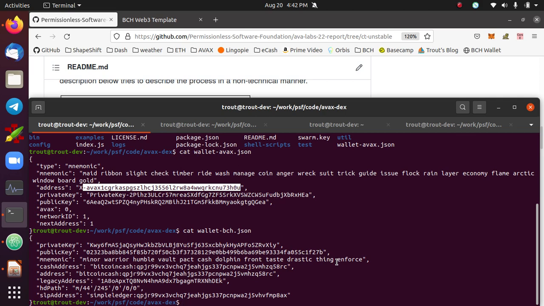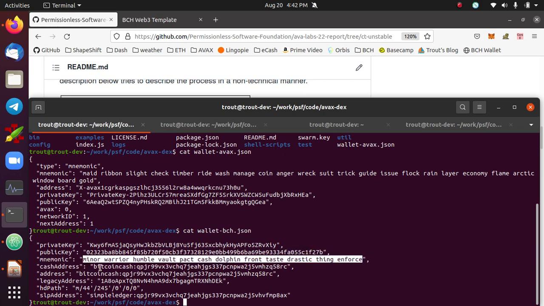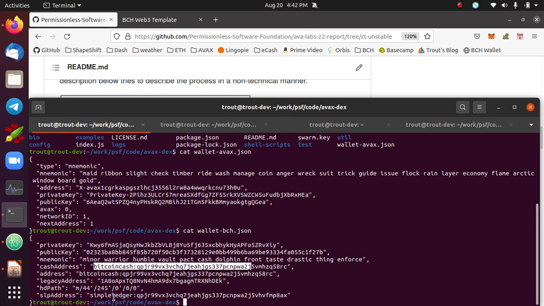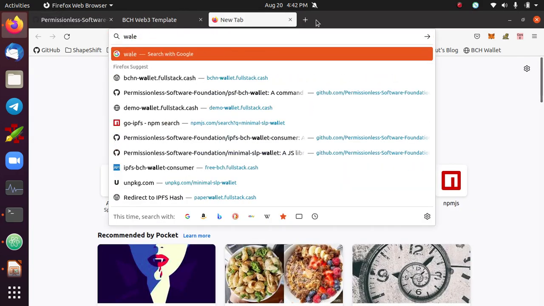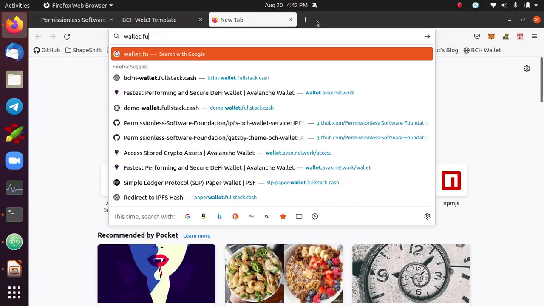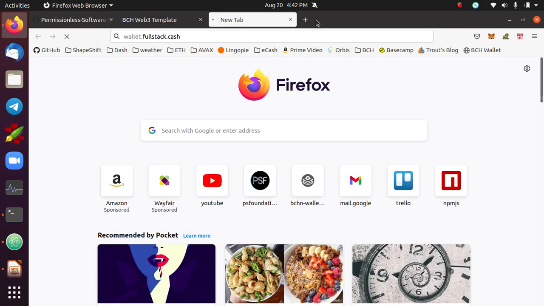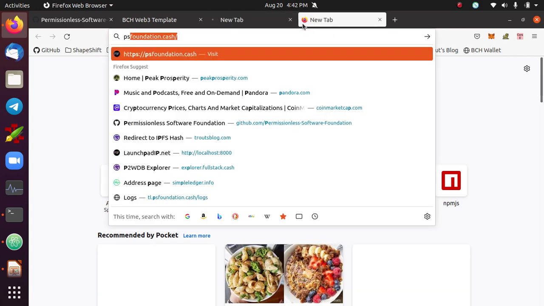And then I'll show you in a minute how to get a PSF token, but there is this wallet BCH JSON file, and there is also a 12-word mnemonic, a Bitcoin Cash address and a Simple Ledger address to send these things to. One great wallet to use is wallet.fullstack.cash, a Bitcoin Cash wallet that can handle tokens.